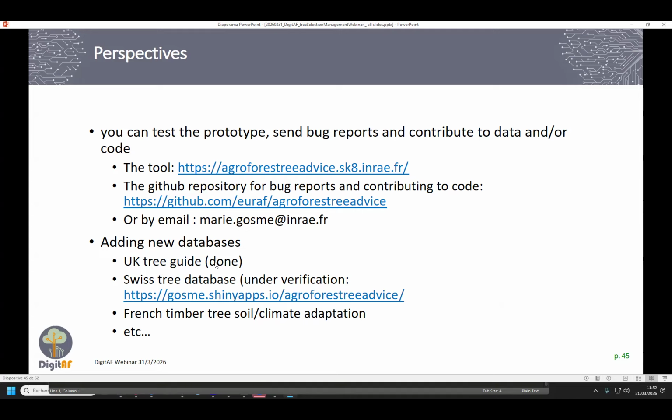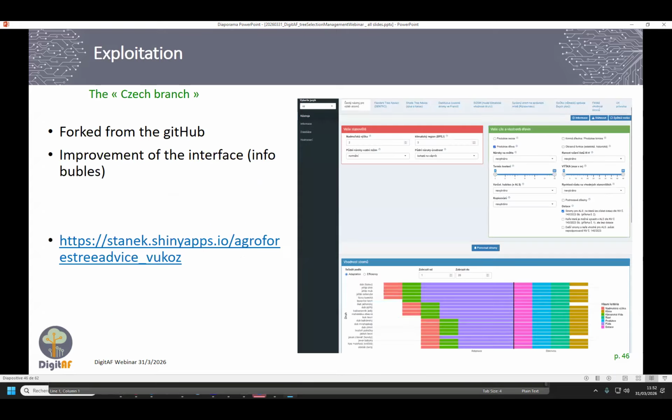It's in the beta version. The Swiss tree database, which is already in this beta version. So on this link, it's the beta version. On this link, it's the most stable version. And also French timber, tree soil and climate adaptation, etc. So if you have knowledge of tree characteristic databases usable for tree species selection, please inform me.